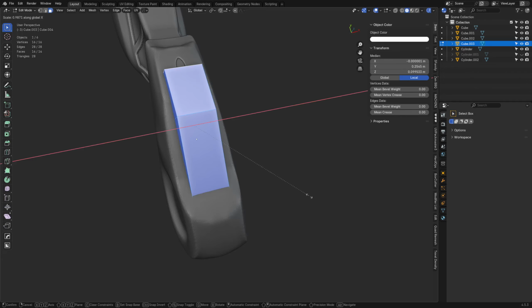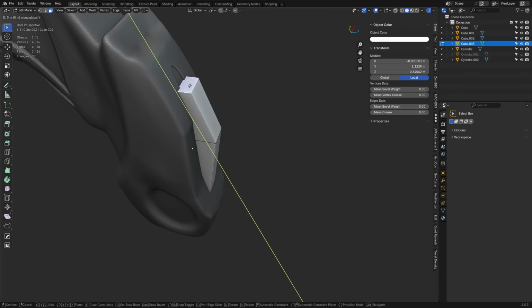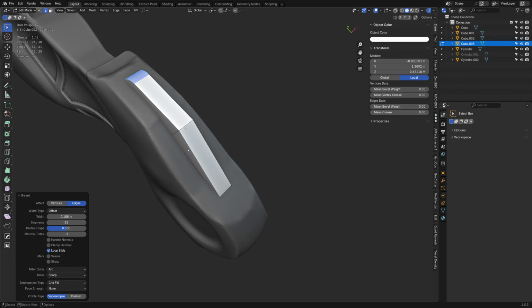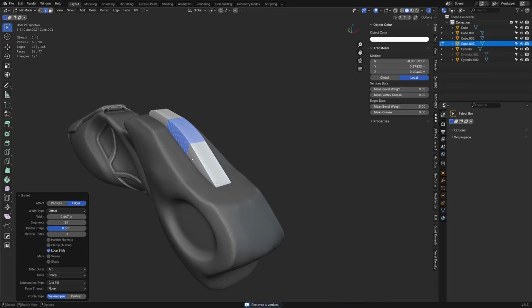And now we can just scale that in. Right, and so you can see where that's going to go. Basically, we're able to work this out. We bevel that, and maybe we bevel this one too, right? Oh, we got doubles, so merge by distance. So that's modeling at the end of the day, right?